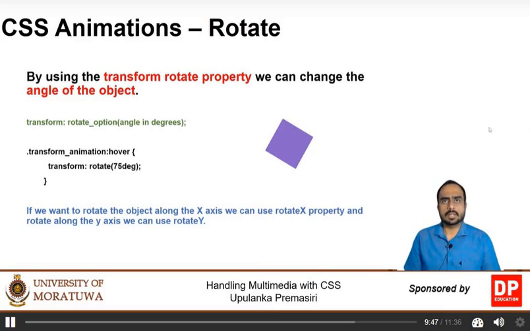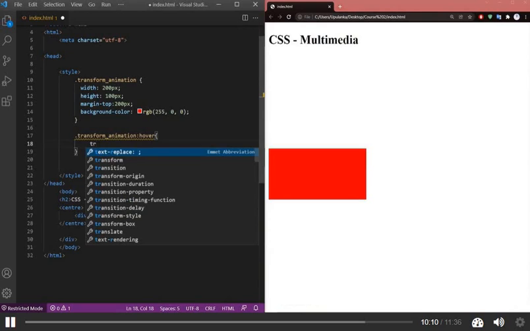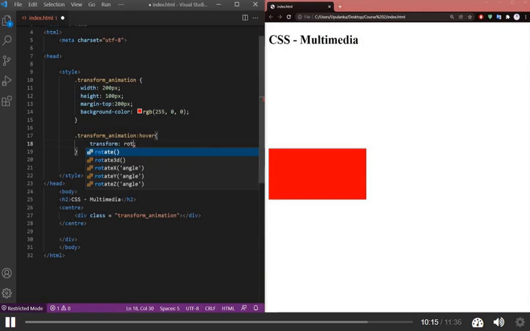Now we are going to learn the rotation animation. By using the transform rotate property, we can change the angle of the object. We have to put only one value and then it will be considered as rotation clockwise around the center of the object. We use degrees as the unit of the angle. If we want to rotate the object along the x-axis, we can use the rotate x property, and to rotate along the y-axis, we can use the rotate y property.